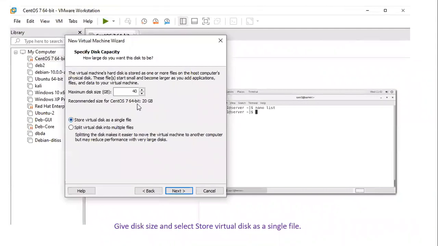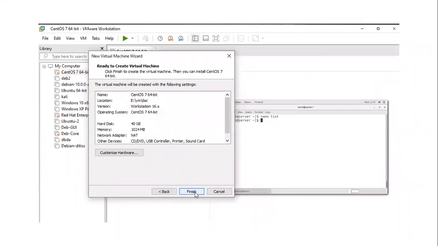Then give the disk space. I recommend that you give 20 GB or 40 GB if it is available. Click on Store virtual disk as a single file. Click on Next and say Finish.